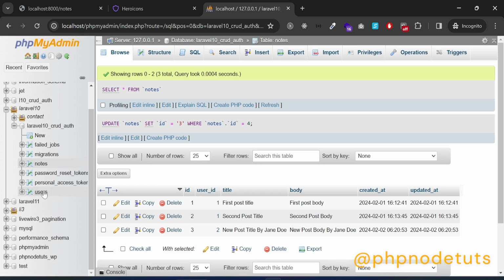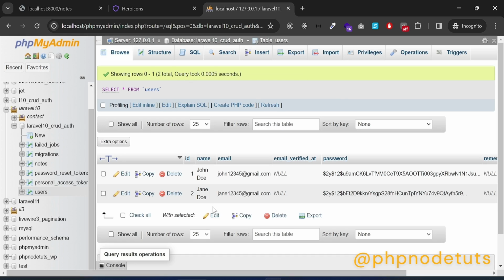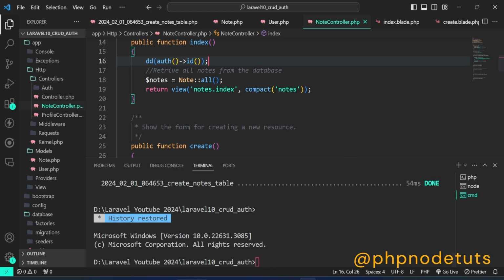Reload the page and you will see the ID of the logged-in user, which is 2. Open phpMyAdmin and click on Users table and you will see that ID 2 is of the user Jane Doe, which is the logged-in user. Comment this dd function. Also comment out this Note::all method.